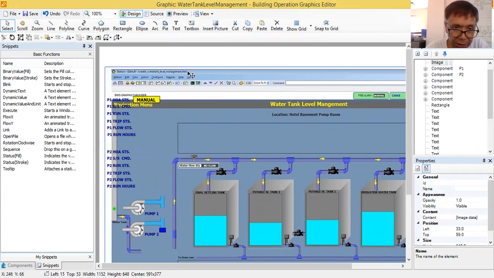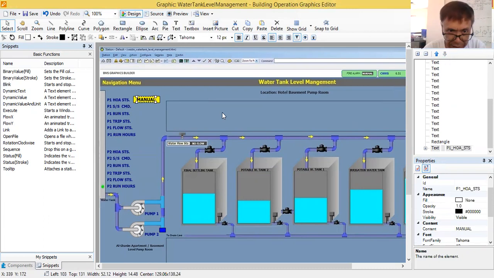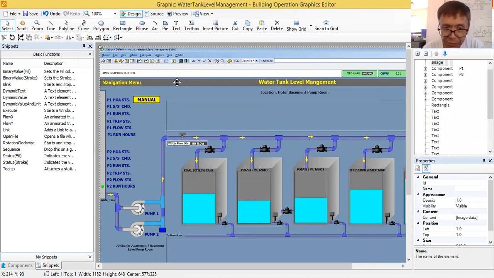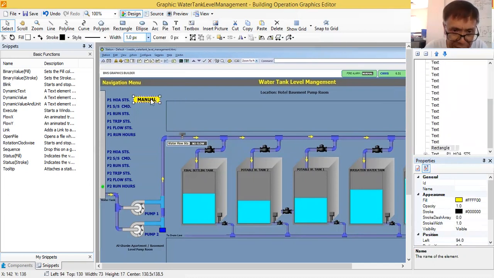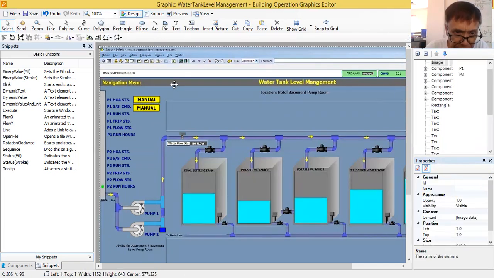Now let me arrange my pictures. Okay, that's it. I want to put it in the middle. I want the actual point to appear in the middle of my rectangle. Now what I can do here is just copy this, because it will be the same. Control C, Control V. Now I will use it here.